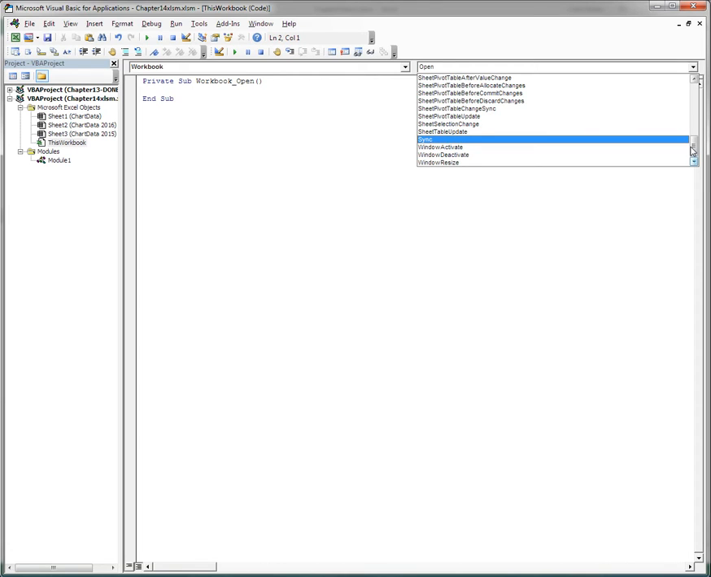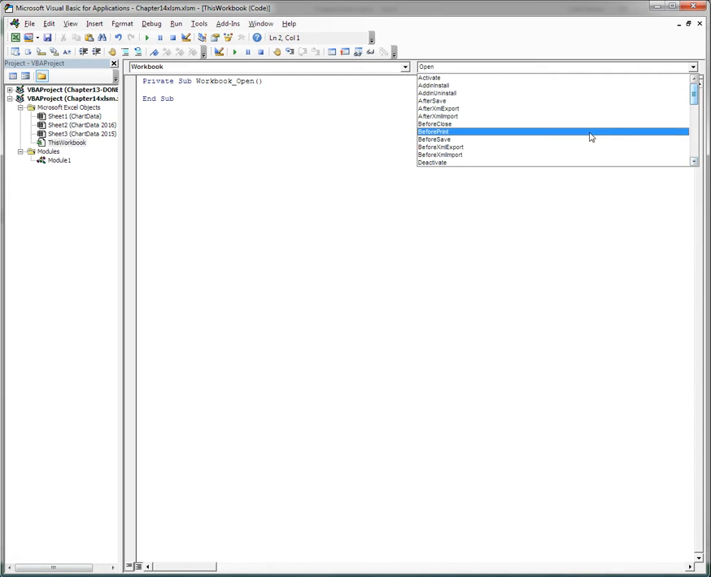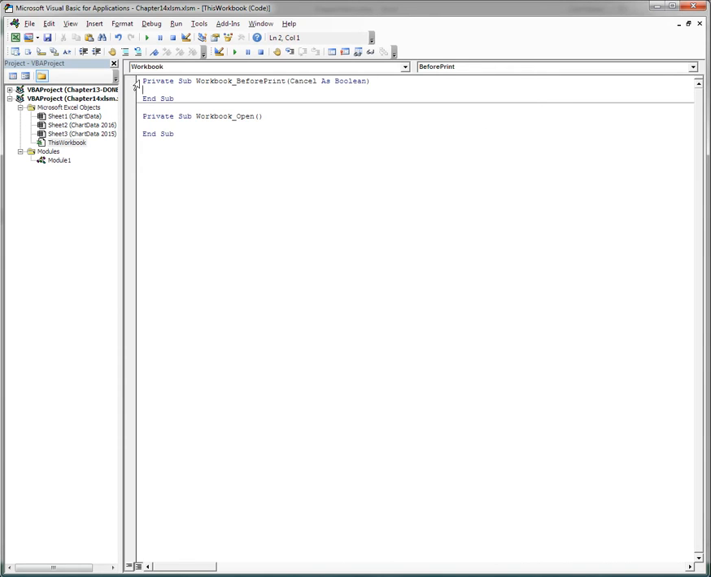Let's say I wanted to ensure that if the workbook was printed, that it would automatically set up the page setup. So I'm going to go to Before Print. Immediately I'm given this private sub procedure, an end sub, and I can actually get rid of this one, which appeared by default. Within this sub and end sub, I would say what I wanted to happen before it was actually printed. And so I might create a with statement. So I'll put with the active sheet, full stop, page setup.